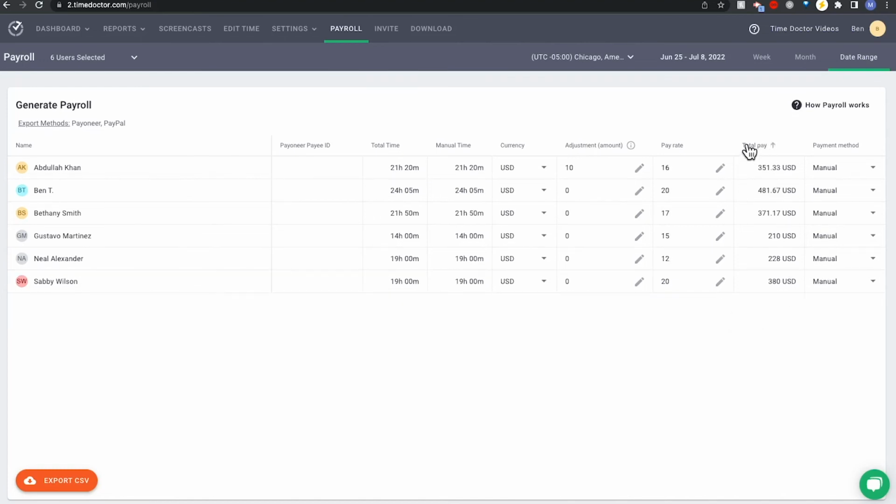The next column shows the total final payout. This is a good time to double check your numbers. The final column is the payment method. If you have checked different payment methods, you can decide which method each user receives. Just like the pay rate, payment method also autosaves, so you do not have to enter each time you refresh the page or change pay periods.